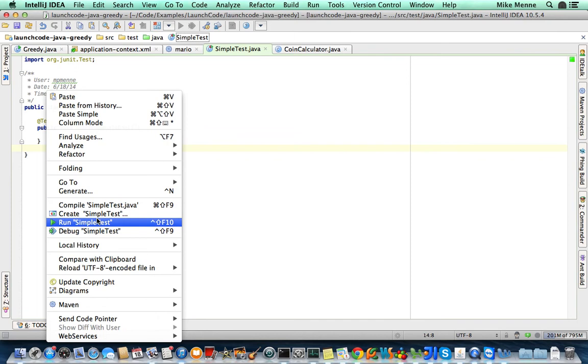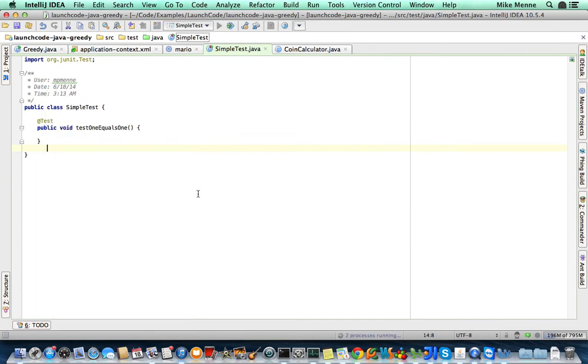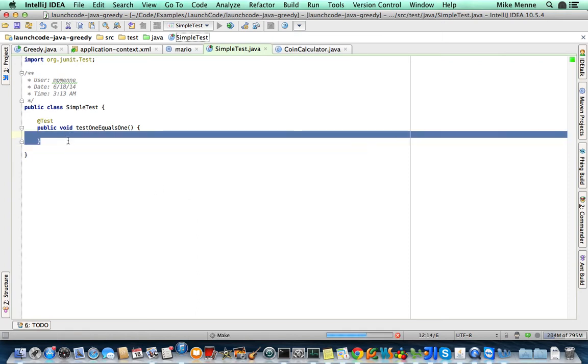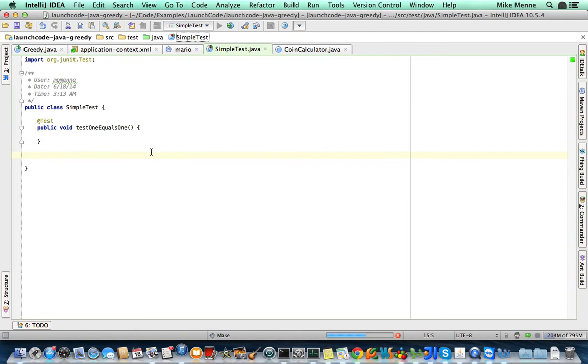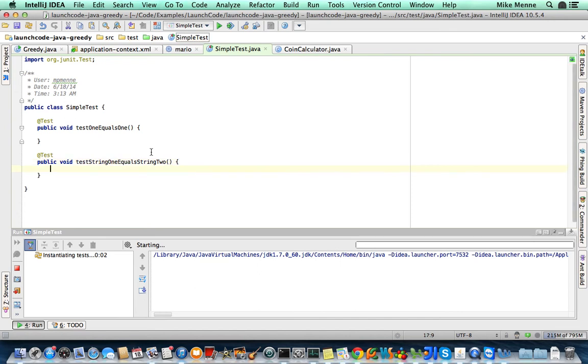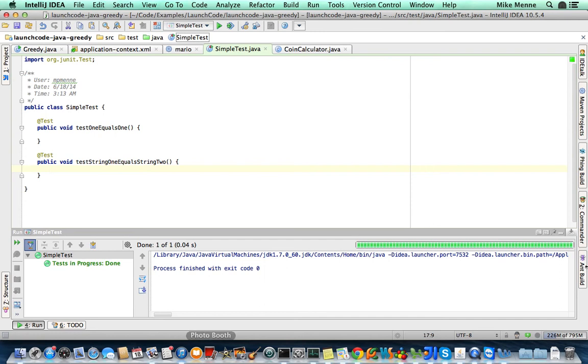If we click Run Simple Test, IntelliJ will compile our code for us and then give us results on whether each test passed or not. And while that's compiling, let's write another one. Okay, so we get the report that each one of these tests, that green bar, these tests pass.